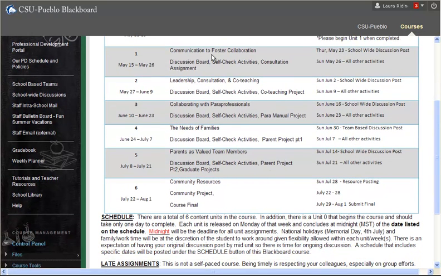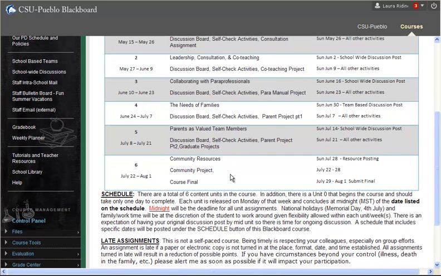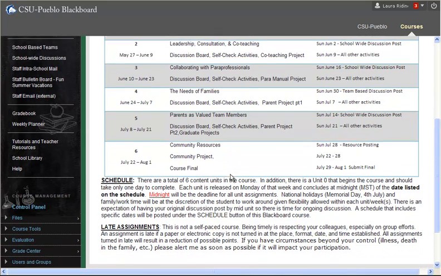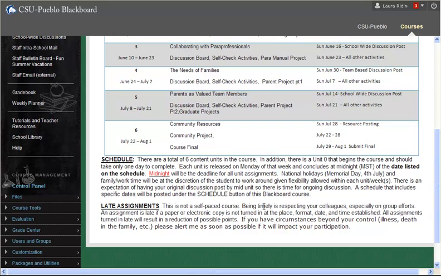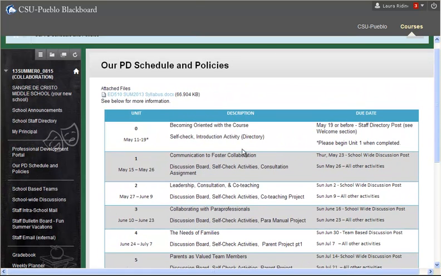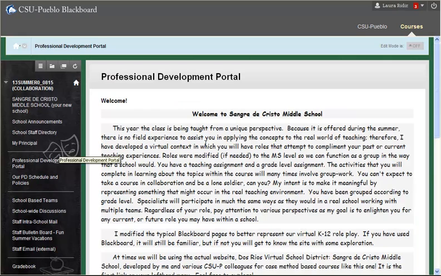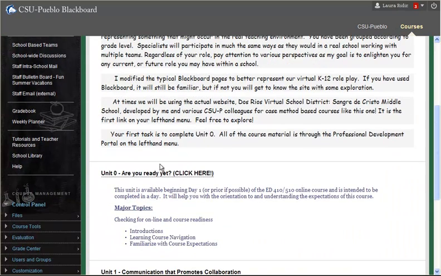These are generalized activity listings, so I may tweak them a little bit, but for the most part, these things exist in all of the units. It again reiterates some things in the syllabus, and then the full syllabus is right here linked, so you can read that if you haven't already. Now I'm going to go back into Unit 1, and I always go through the professional development portal to get to it, or excuse me, I'm going back to Unit 0.